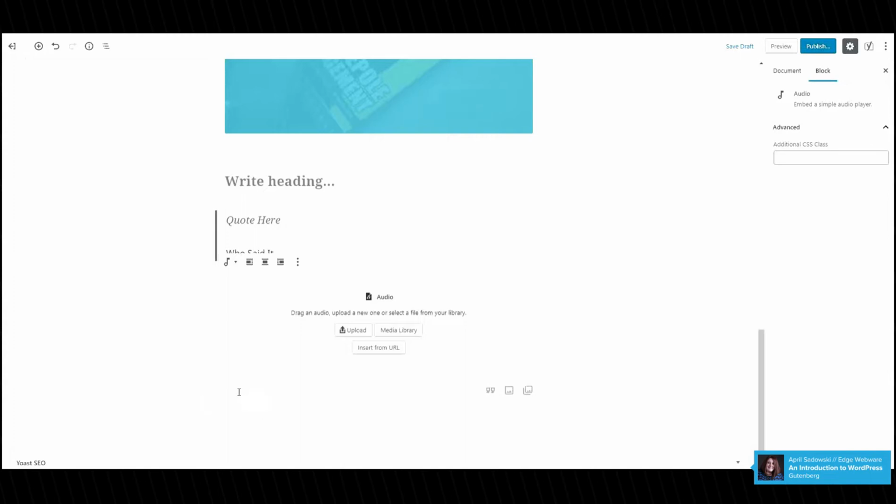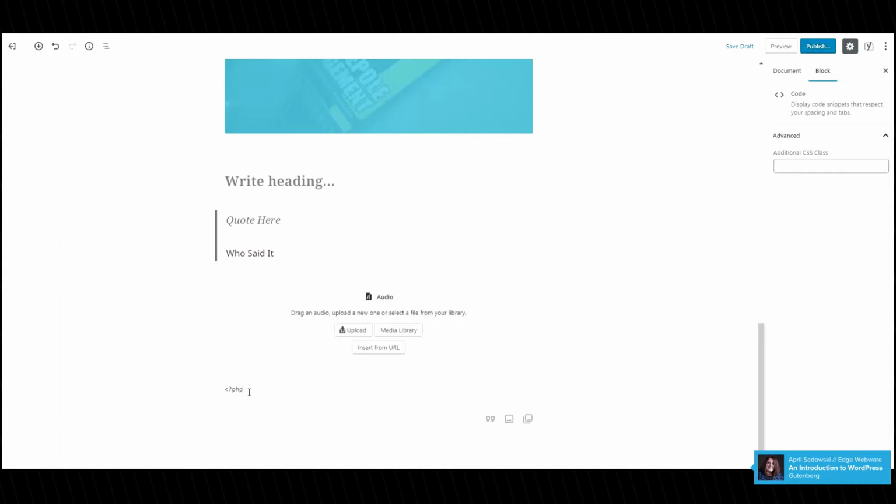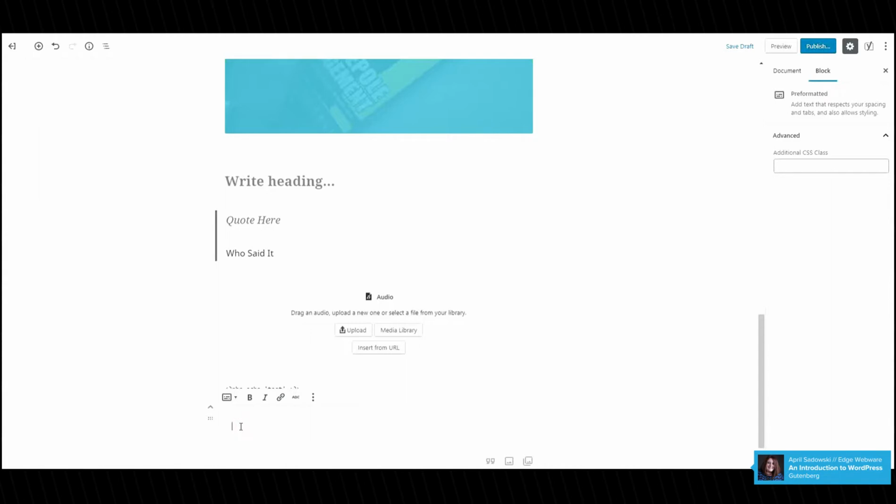Now we'll get into our formatting blocks. We have code, which basically allows us to write code snippets that will respect spacing and tabs. We have pre-formatted, which is text that respects your spacing and tabs, and it also allows styling. So when coders look at this, there will be a little snippet of CSS that allows us to know that it's pre-formatted and we can style around it.